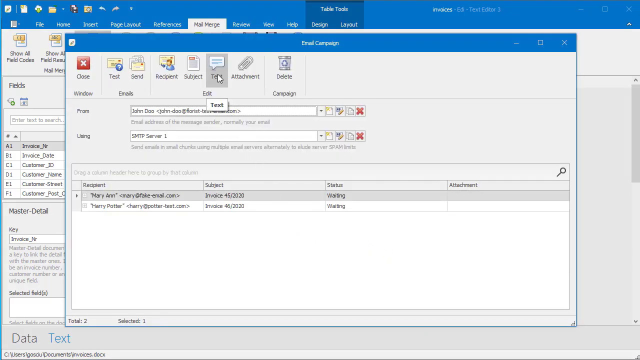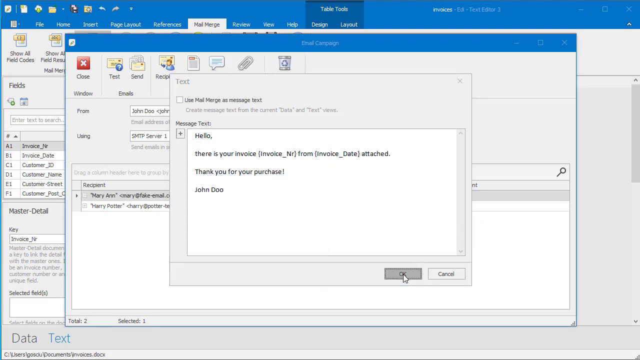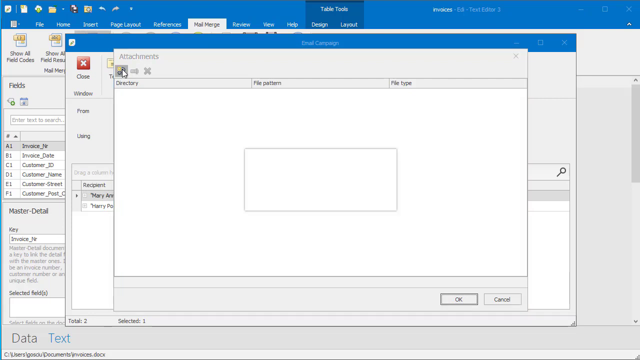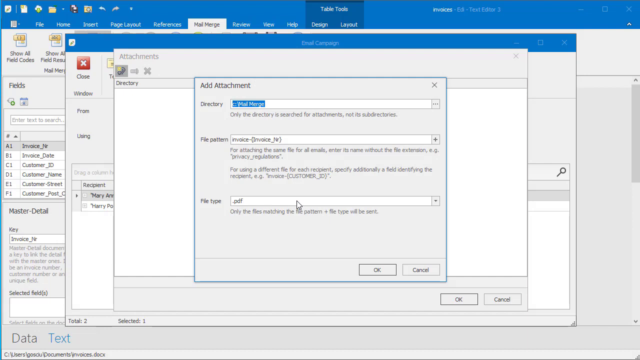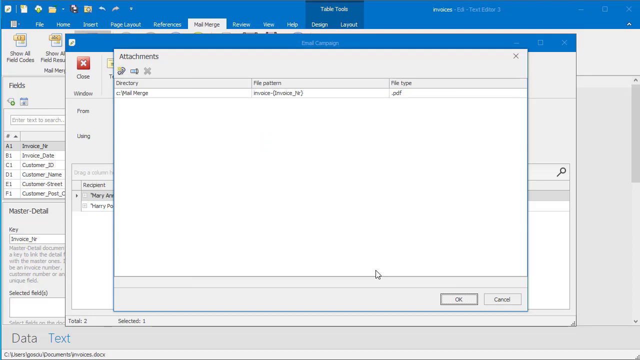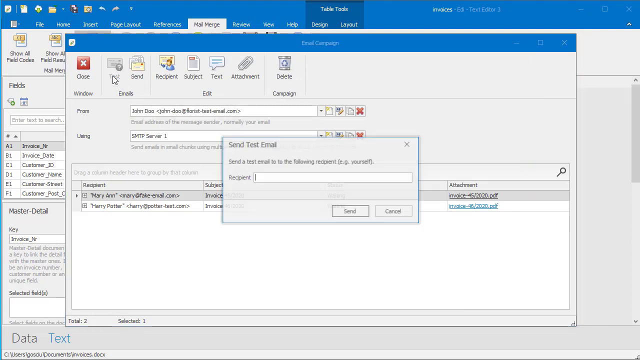Define the message body. Insert attachments. The file pattern must match the existing files. Multiple attachments are possible. For example, an invoice, privacy policy, and other information. Send the email to yourself for validating the final version.